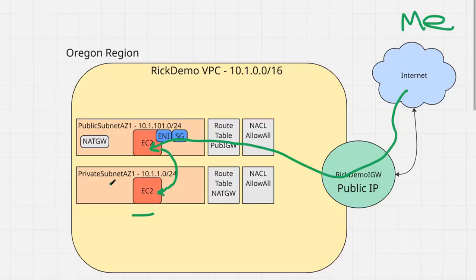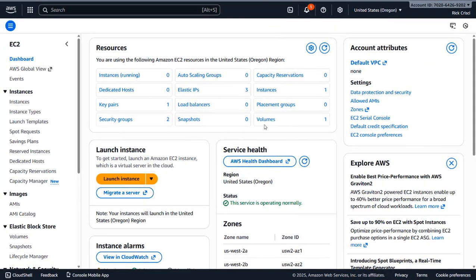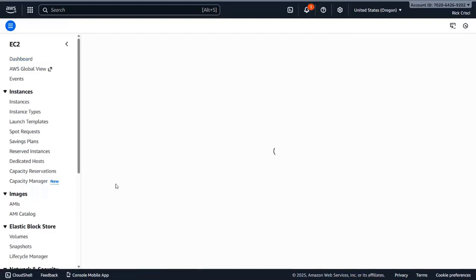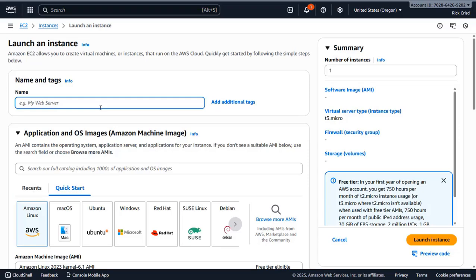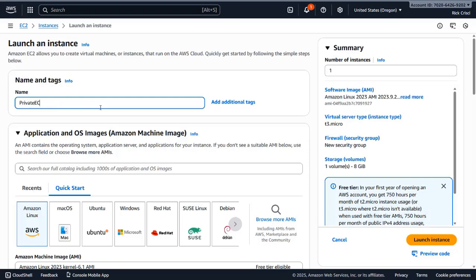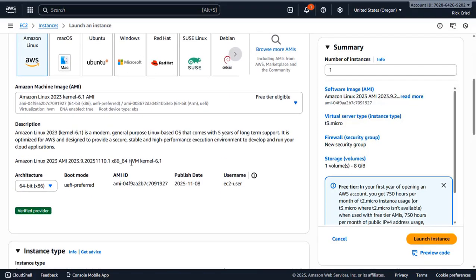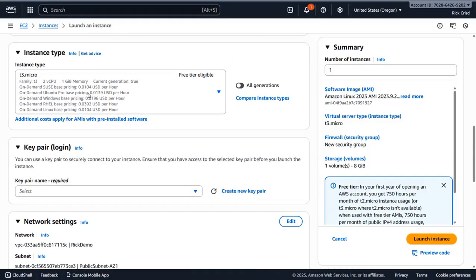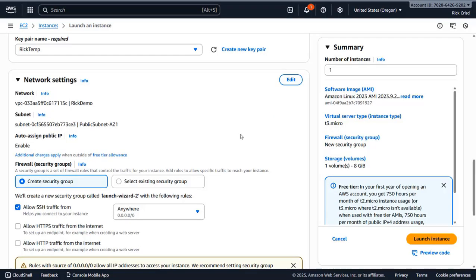But let's just assume that those are all configured properly at this point. So step one, let's create an EC2 instance in my private subnet. Okay, so here we are at the EC2 dashboard. I'm going to launch an instance, and I'm just going to call this private EC2. We're going to go through this relatively quickly. This is going to be an Amazon Linux EC2 instance, and we're just going to go with the T3 micro. Going to use the same key pair.